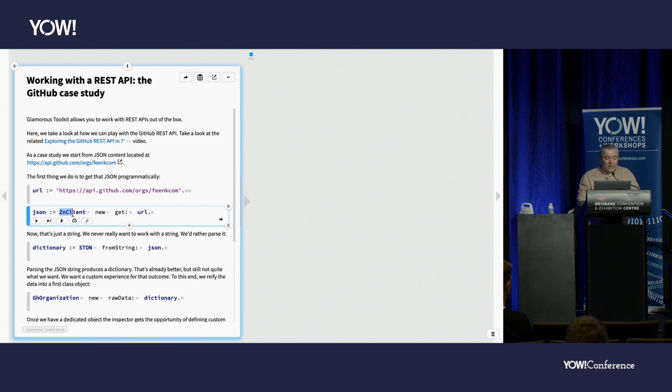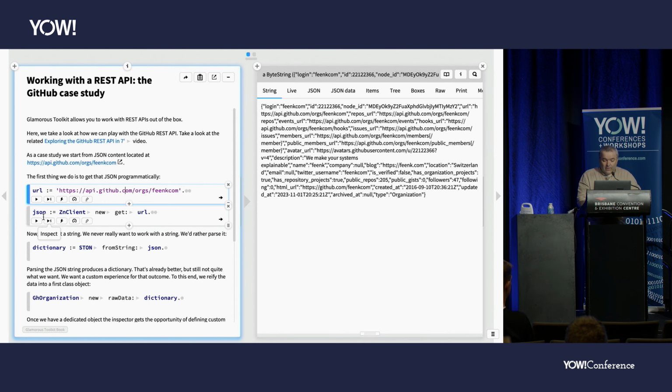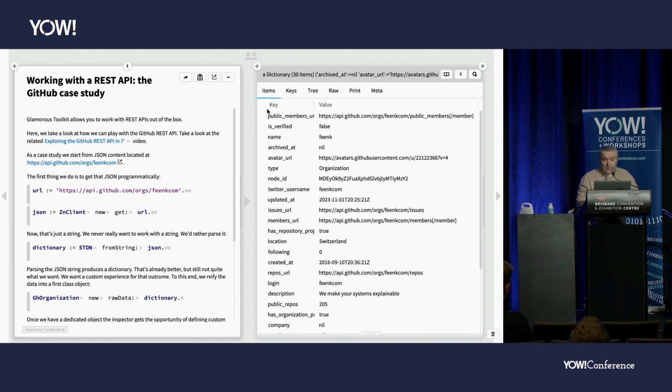I'm using here an HTTP client, and I'm getting it. Of course, I'm getting a string back, which has a JSON inside, which is great. But of course, I never want to look at a string. What I really would like is to look at the dictionary, because it's much nicer. I can see here keys and values.